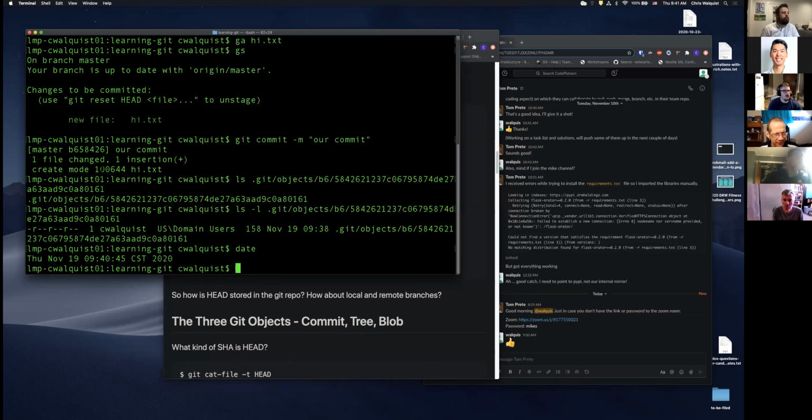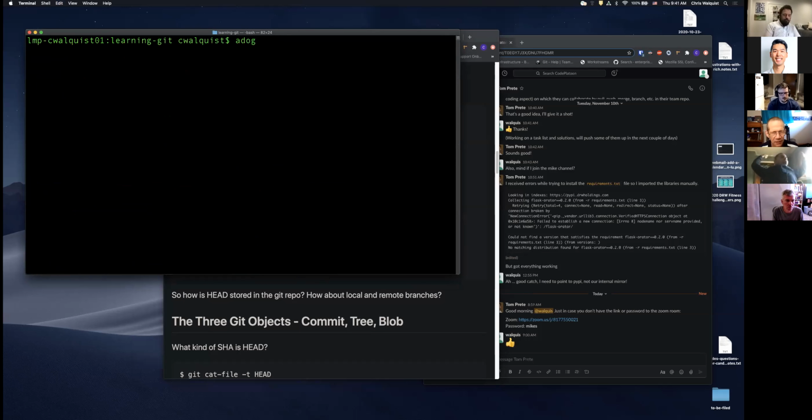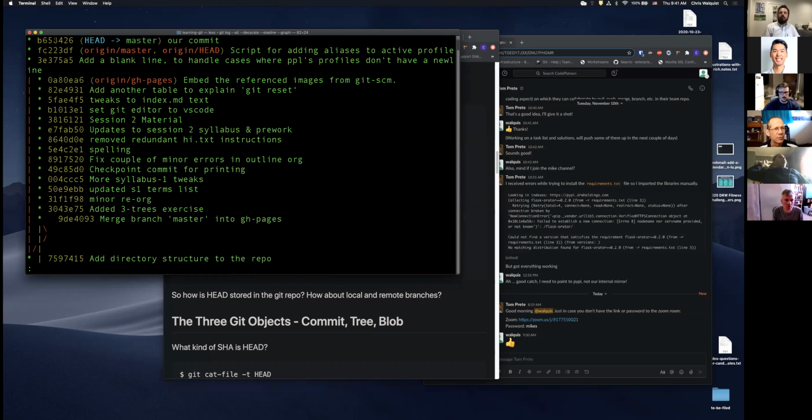Where is that defined, right? If we do a git rev-parse HEAD, that's where we're at now. We just made that commit. This is our latest commit. If we do adog, now we're up here, right? Because this is the latest commit.